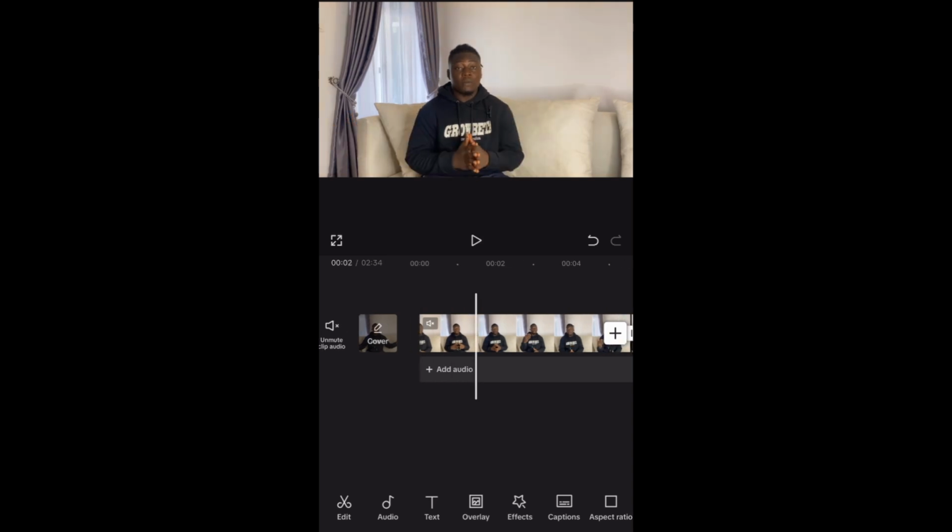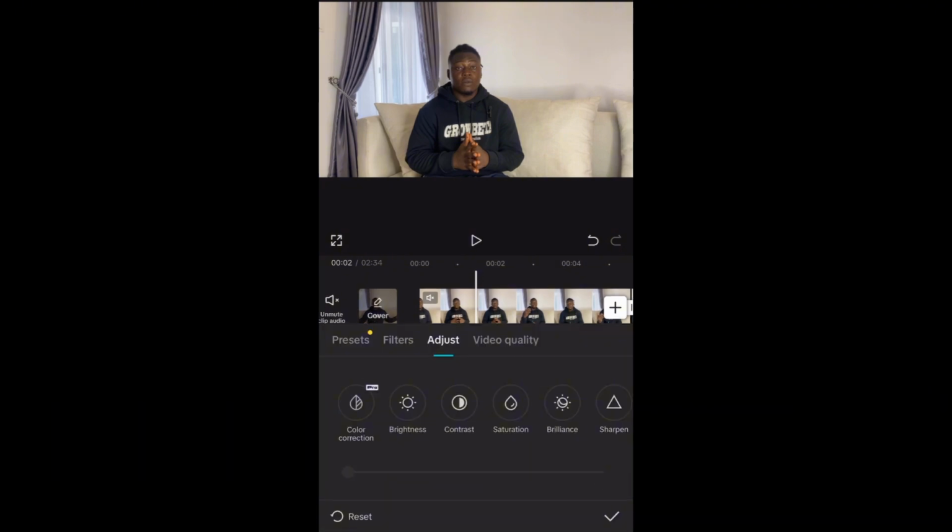So what I do basically is that I come to adjustment. Just come here and look for adjustment. You can see adjustment right here. Once you tap on adjustment, it will bring out all this stuff right here. You can see color correction. That one is for pro people that are using pro. I'm not using the paid version, I'm using the free version, which is actually good for you as a beginner. You can start with the free version and be doing great things. So I'm using the free version and I'm using it to do a lot of stuff.